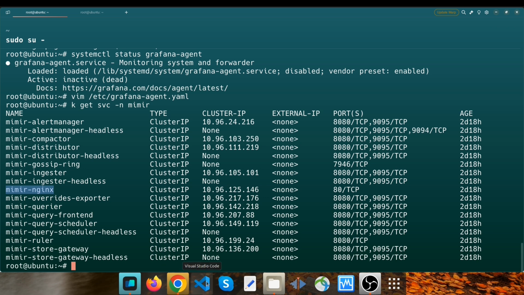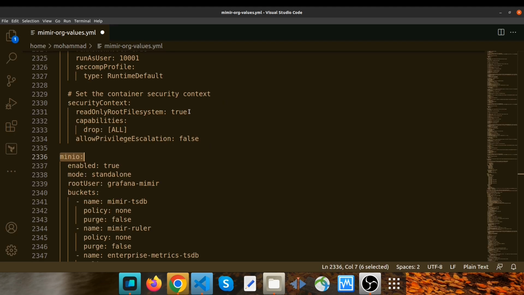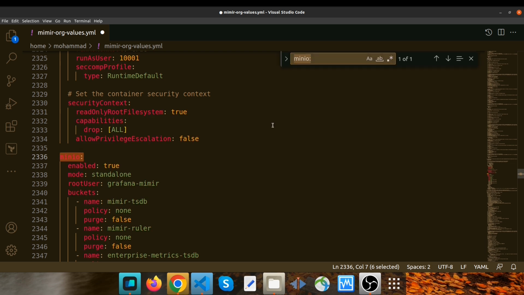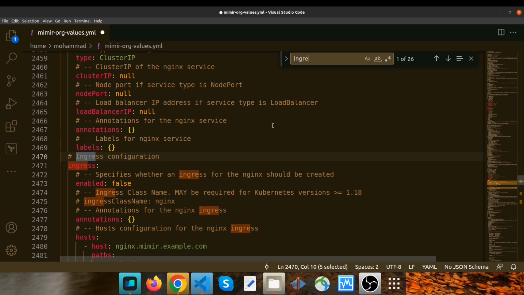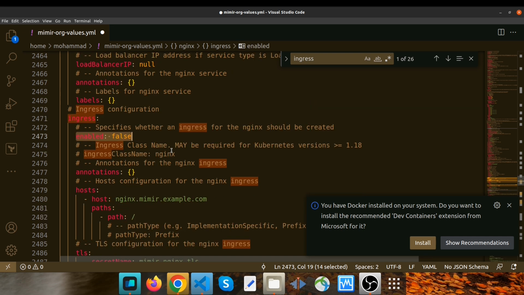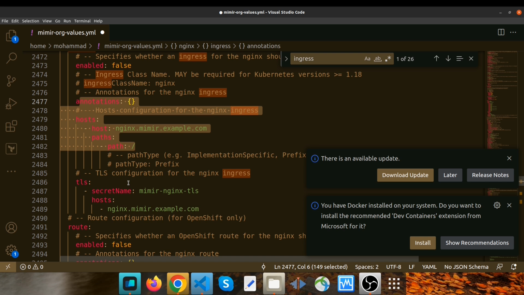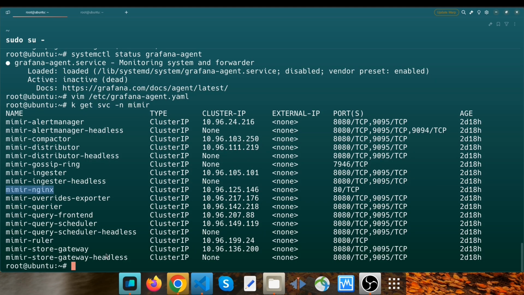So when I go to Visual Studio Code, I want to show you something for ingress. This is the original Helm chart of Grafana Mimir. And when I search for ingress here, you can see that an option here is available for ingress, and it's disabled by default. Enabled equals false. Okay, so if you want to enable ingress for Mimir, you can enable this block here and configure your ingress here as well. Okay, the backend service of this ingress will be this service, Mimir-nginx.